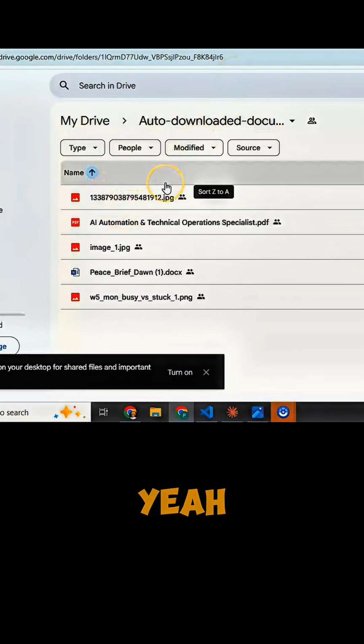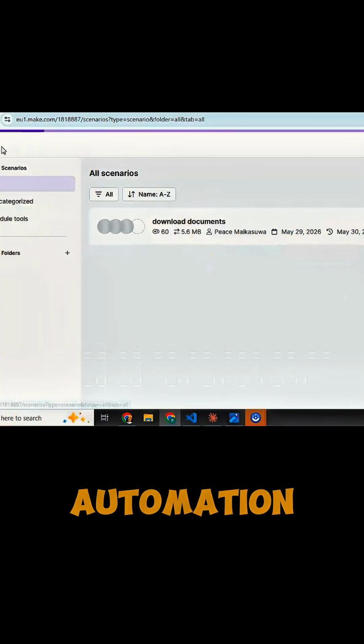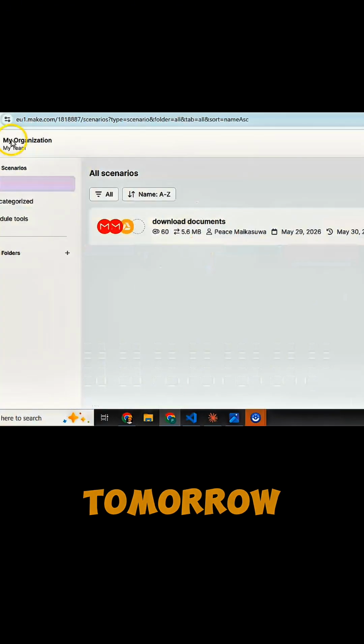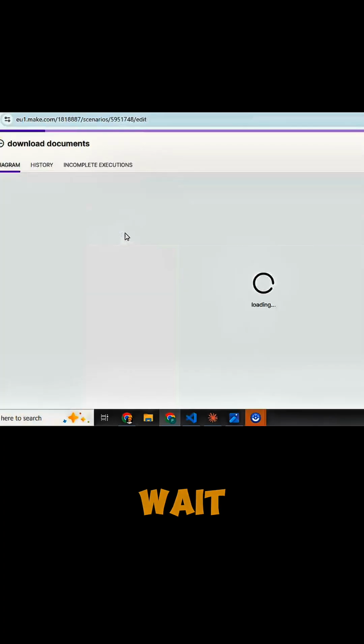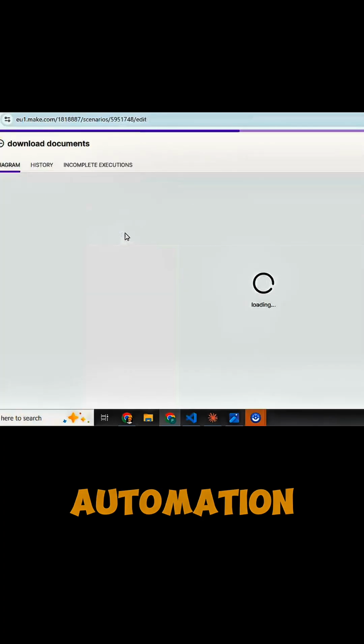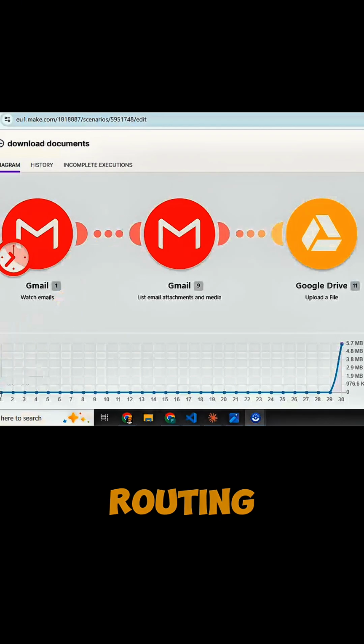So yeah, you just created your first automation. Now this is our automation all set, all ready. Tomorrow we'll be adding to this automation. Stay tuned and wait for day 2 of this automation series. We'll be adding and using conditions and routing to make our automations even better and smarter.